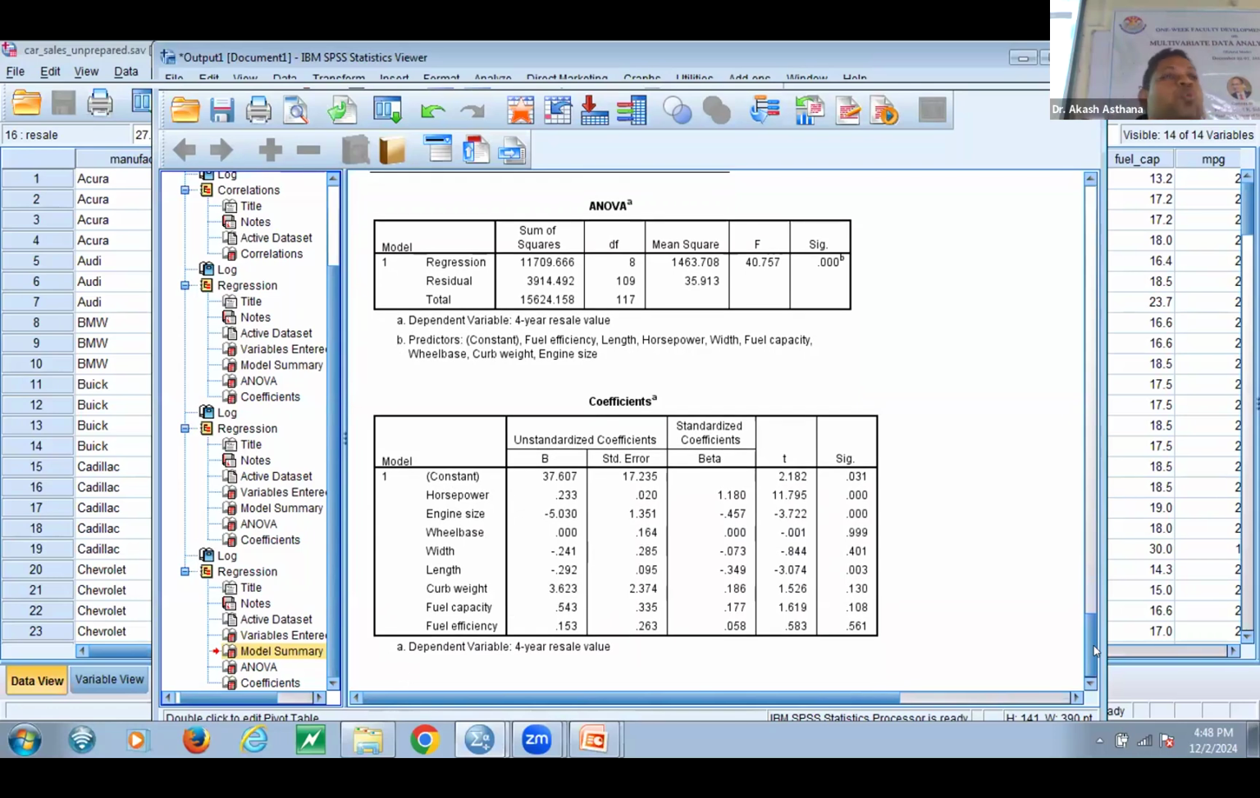Now here you can see in the table of coefficients, some significance values come out to be less than 0.05, whereas others come out to be larger than 0.05. So you can say that for our model, horsepower is important, engine size is significant, but wheelbase is insignificant. We do not have to use it in the model. Similarly, width is not significant. We can remove it from the model. Length is significant. Curb weight is significant. Fuel capacity is also insignificant, and fuel efficiency is also insignificant.